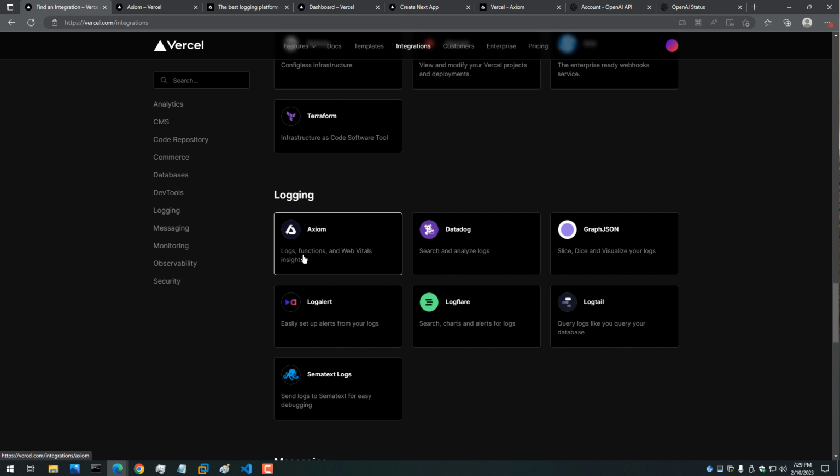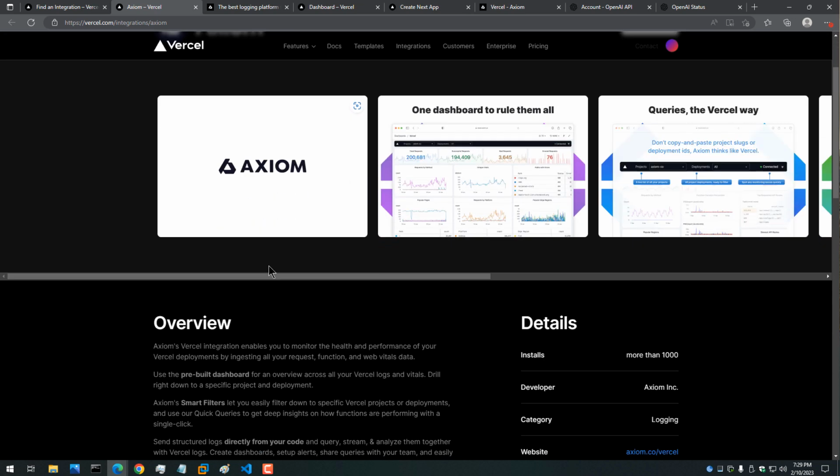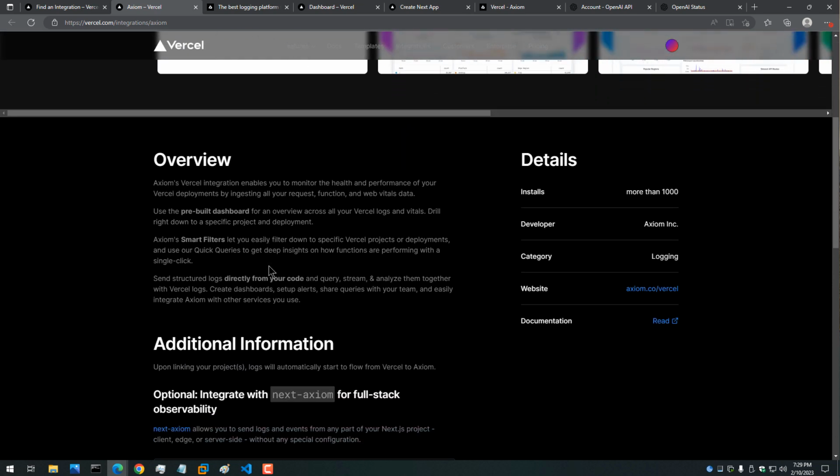And so if you click on the Axiom, it'll take you to another page like this. And it shows how you have this one dashboard to rule them all. And you can do queries and look at data grids and just various different ways to look at your information. It's really helpful. So here we're talking about the overview, and Axiom's Vercel integration enables you to monitor the health and performance of your Vercel deployments by ingesting all your request, function, and WebVitals data.